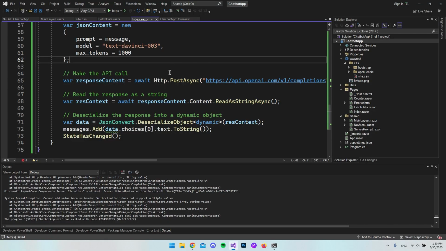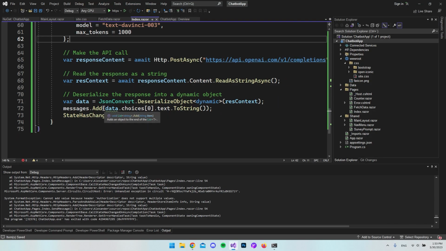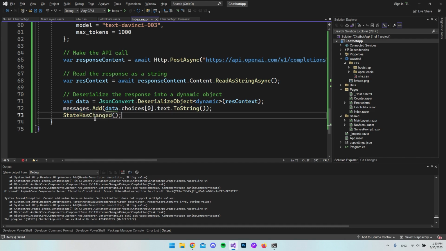So I did find out that we have to do some extra things here. We need to set this to string, because else we cannot insert it into our messages, because these are strings that we're going to handle. And then we also have to set this state has changed, because else we cannot update the view. This is basically just telling Blazor that the UI should be updated.